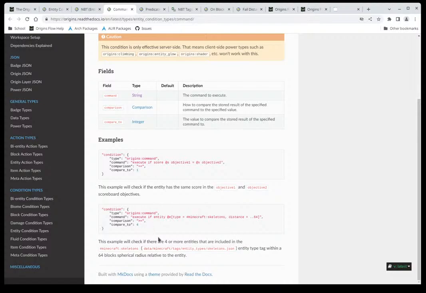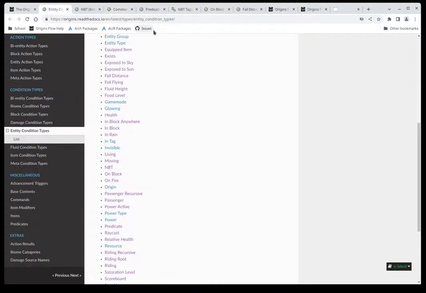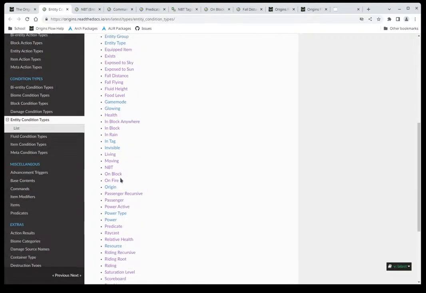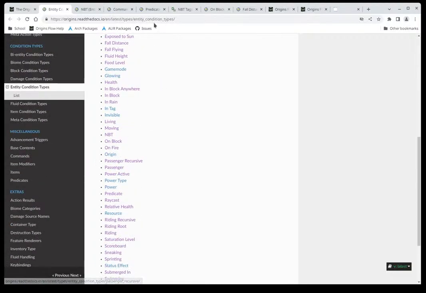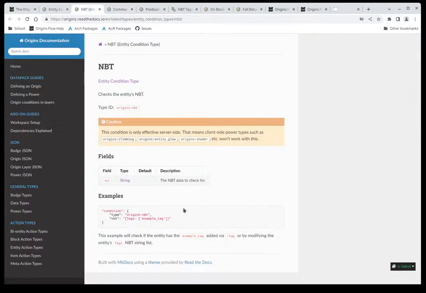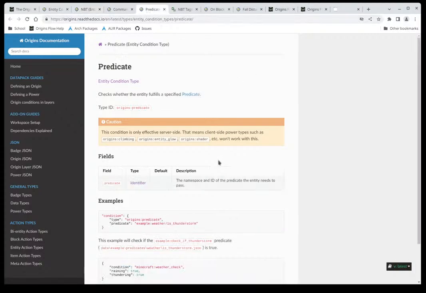It's a little complicated. Just keep it in the back of your mind. It is there if you need something more complicated, more sophisticated. If none of the conditions at all, and if you really looked through these conditions and you can't find one that's helpful to you, then you might want to use the command condition. You might want to use the NBT condition, or you might want to use the predicate condition.